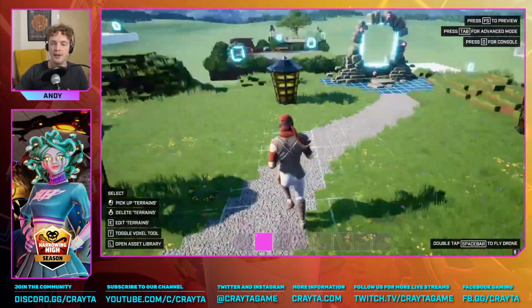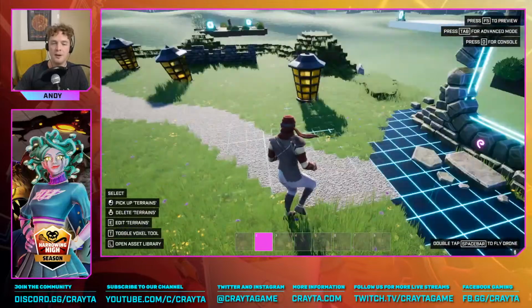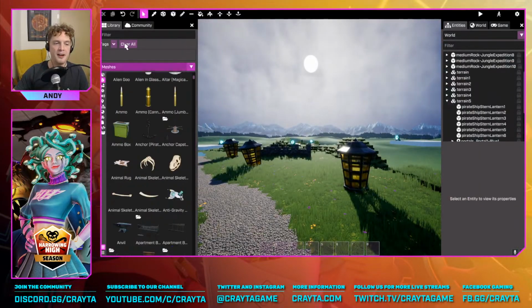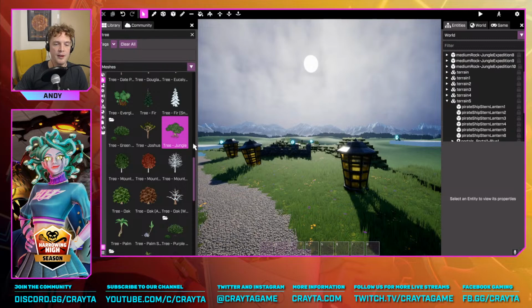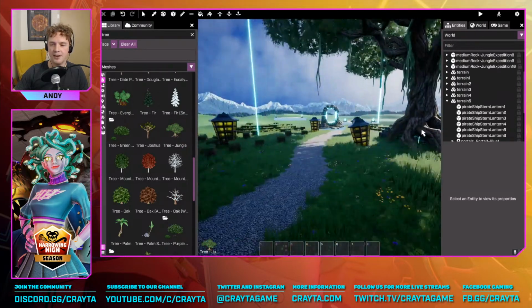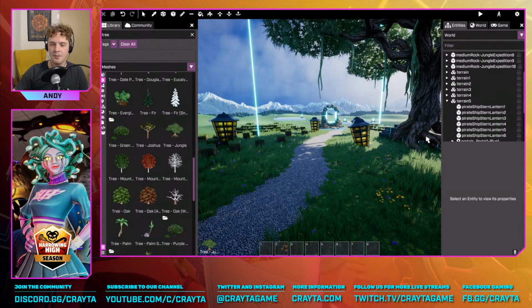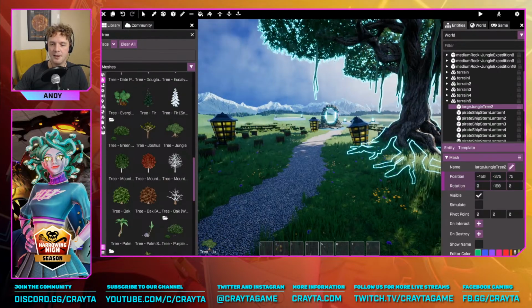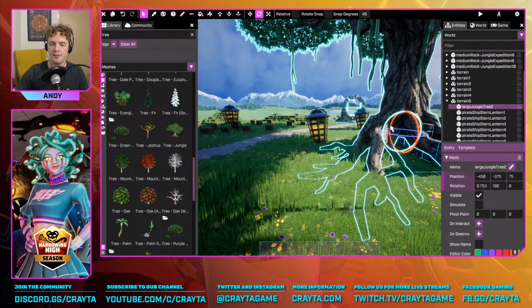So I've drawn a little voxel pathway. I've added some lanterns. Maybe I'll add a tree or two. Let's get a tree, big jungle tree. I really like the way the shadows get cast from this, especially if it was like at night or something.